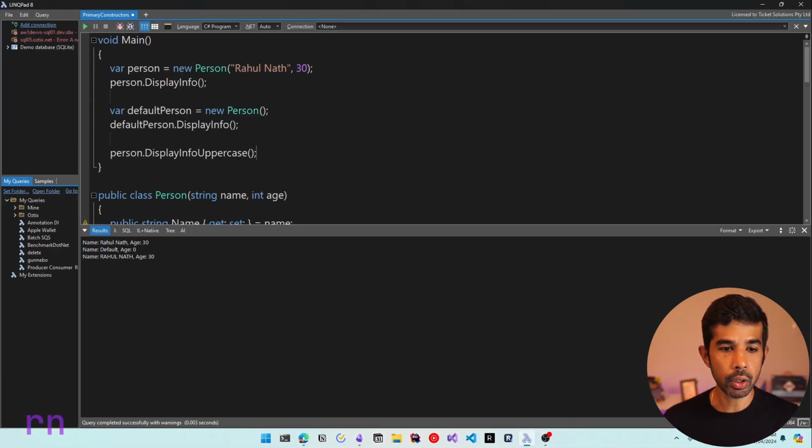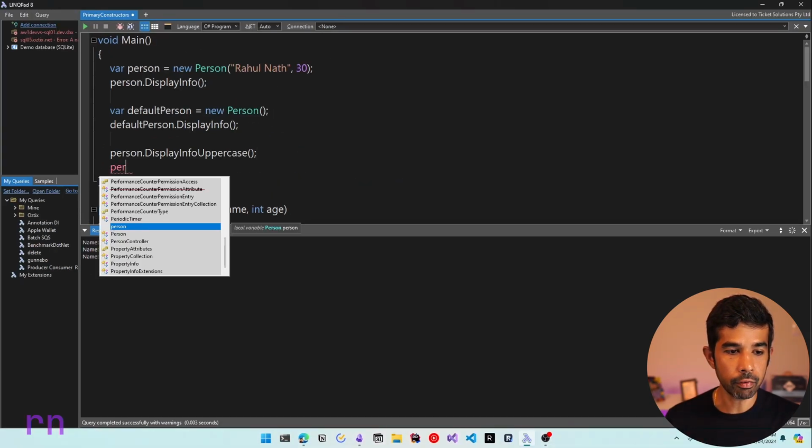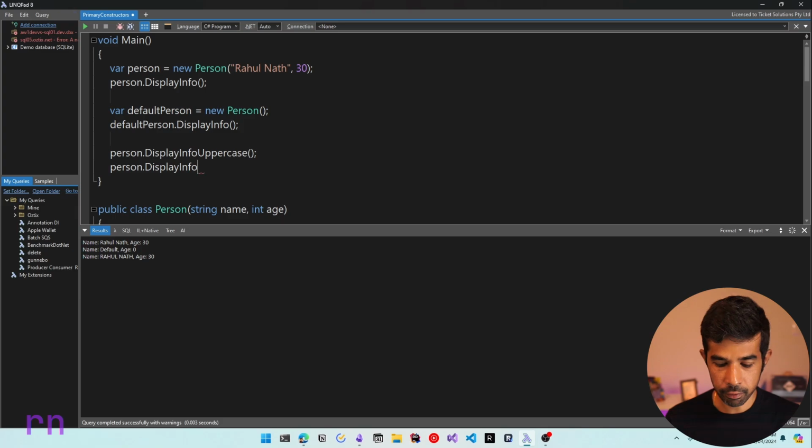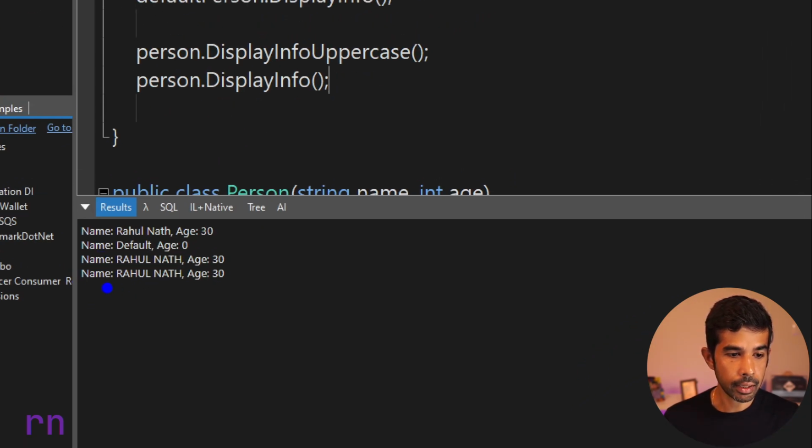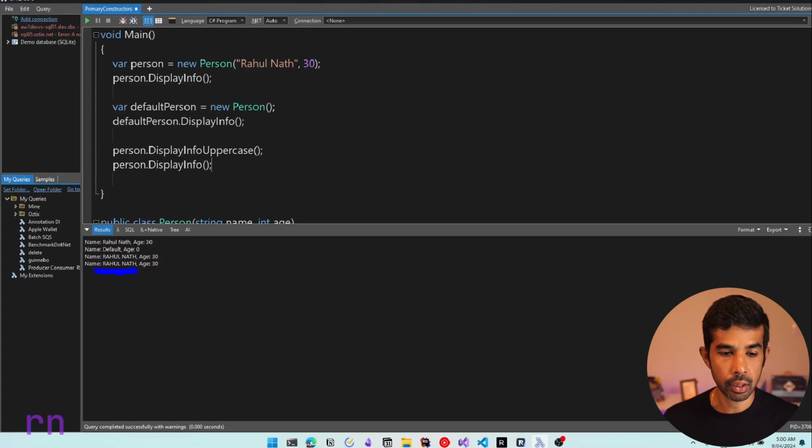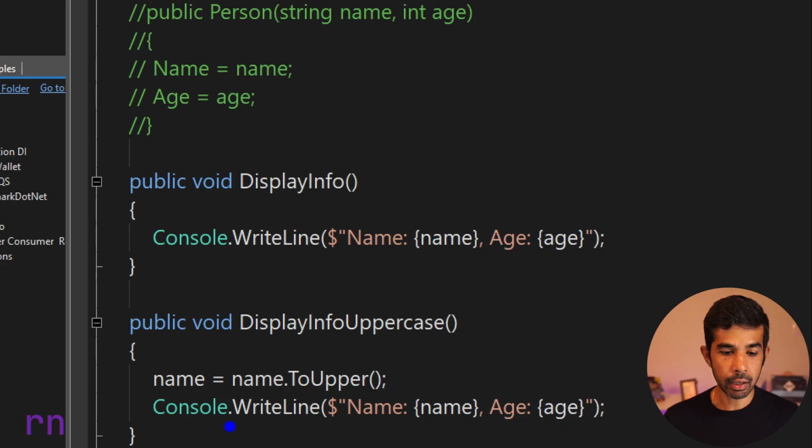Now what if we decide to display the info again for the person? Let's say display info again on this particular person. In this case, you can see that the person's property is getting updated and it's uppercase everywhere else that we are going to use it. This is because the function display info uppercase mutated the value of the name and assigned this property to be uppercase, which means anyone using it after that is going to use the uppercase value.